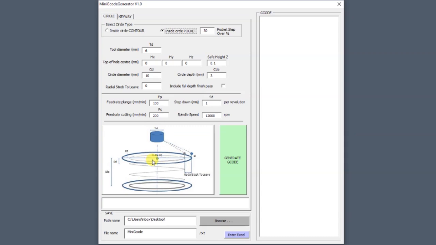The main difference is if you want a pocket and you want to remove all the material. It will go down in a spiral just in the center, move out a little bit, go down another spiral, move out a bit, go down another spiral, and eventually clear an entire pocket. This is useful if you don't want to go all the way through to the other side and you just want, say, a recess for a screw to fit in or something like that.